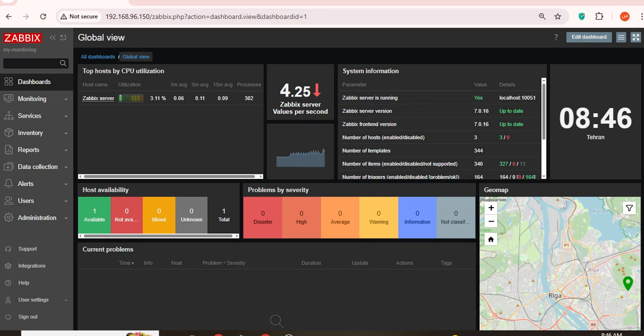Okay guys, welcome back. In this section, we will learn how to monitor MikroTik RouterOS using SNMP version 3. I will explain why SNMP version 3 is more secure, how to configure it on MikroTik, and how to add it in Zabbix. Okay?